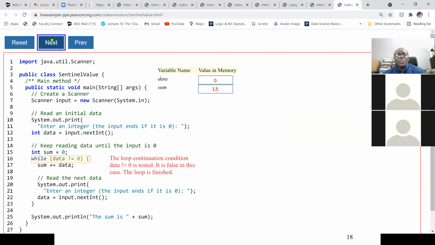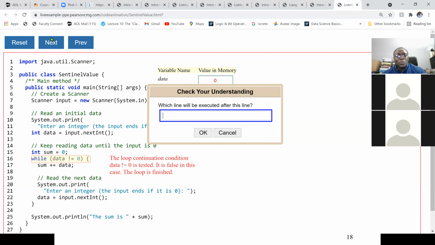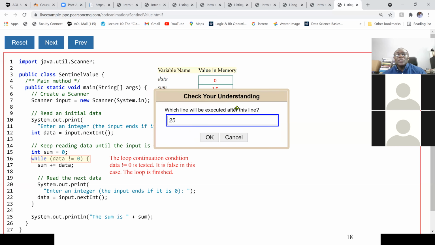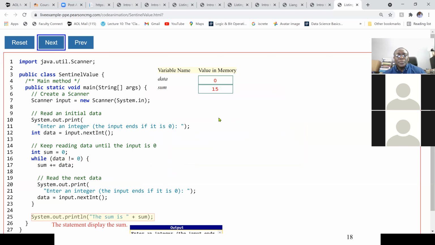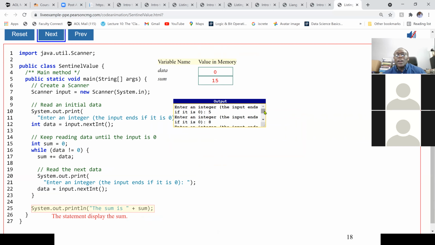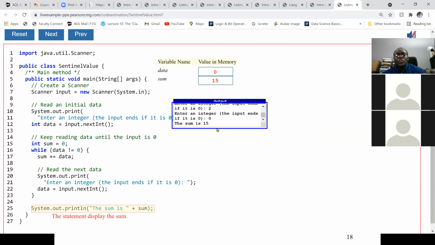So we still need to check the condition. So here we check, is 0 not equal to 0? That's false. So we have to come out of the loop. So line 25 will execute, and line 25 will give us the last sum. So the sum is 15. So we'll see our output saying again, the sum is 15. So that's the whole concept of a Sentinel value.